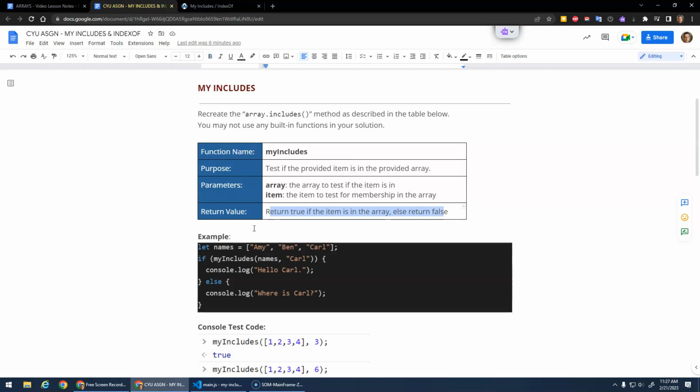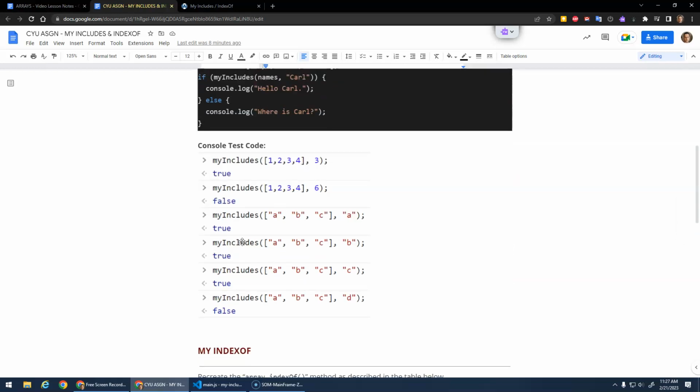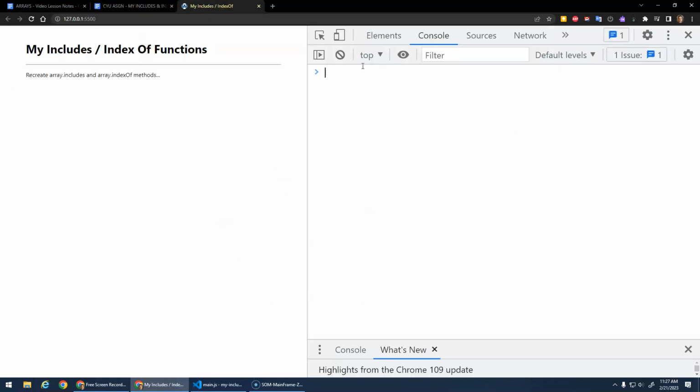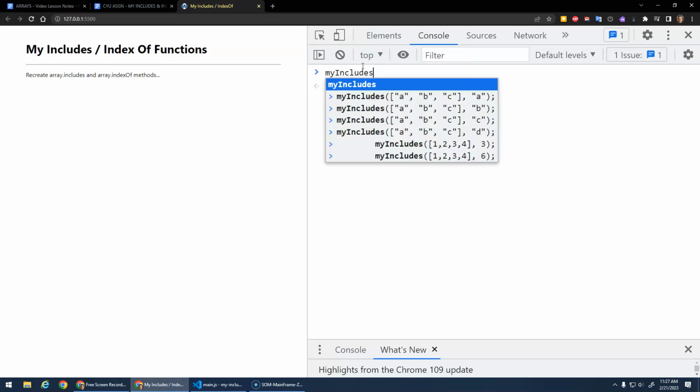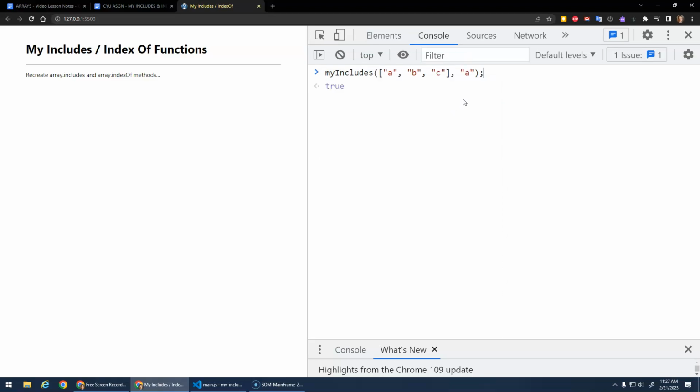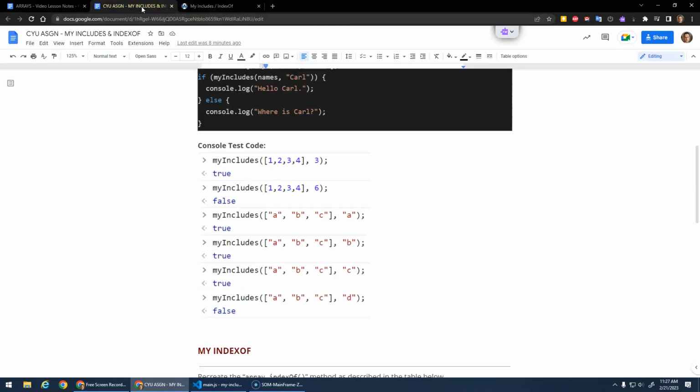Here's a little example of how it could be used. If myIncludes, with the array names and the item Carl, returns true, then I say hello Carl, otherwise it didn't find Carl in the list, and I say where's Carl? You can also just test your function in the console. I have my little demo program working here, so I have a bunch typed in already. With myIncludes, pass in an array and an item to look for, and it'll return true, A is in there. Is D in there? False. That's it for myIncludes.